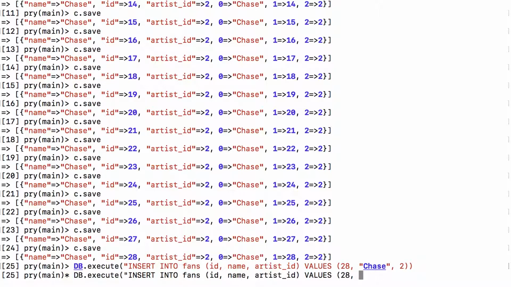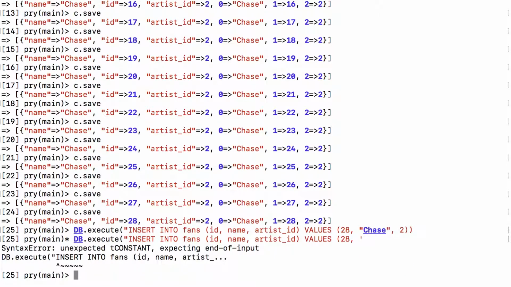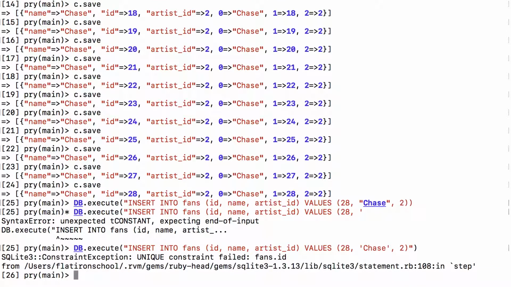Then I never finished closing my query, did I? Okay. Aha! Unique constraint failed. Fans.id. So it didn't let me. I tried to give it another ID of 28, and it said, you can't do that. It waved its finger and said, no way.